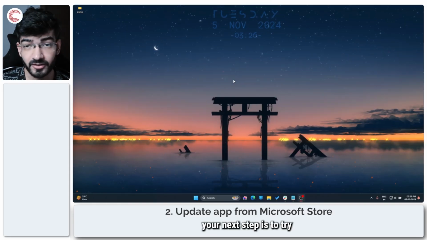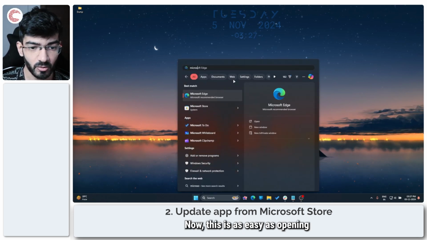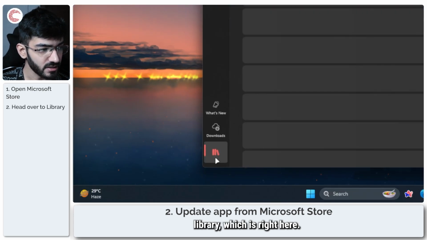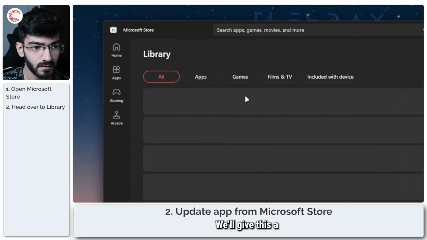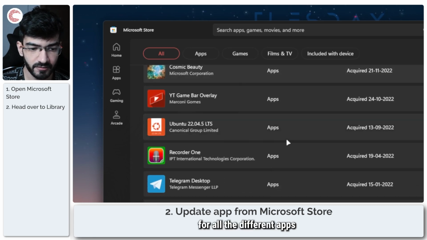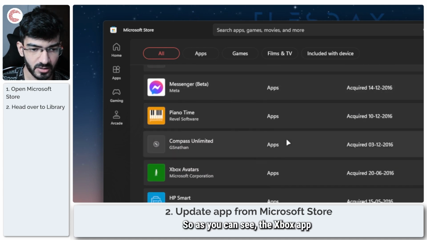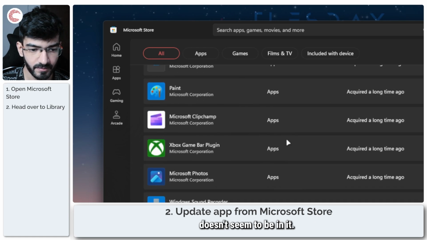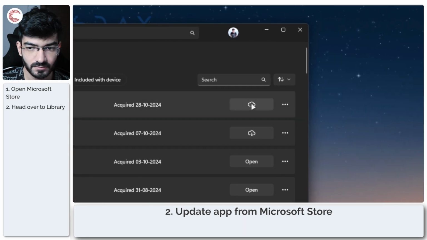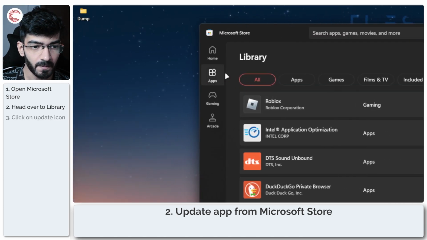If this does not work, your next step is to try and find an update for the Xbox app on the Microsoft Store. Now this is as easy as opening the Microsoft Store itself, heading over to your library, which is right here. We'll give this a second to load up. And any updates for all the different apps that you have will show up right here. So as you can see, the Xbox app doesn't seem to be in it. We have the game bar plugin. But yeah, if there are any updates, you will see them show up right here.